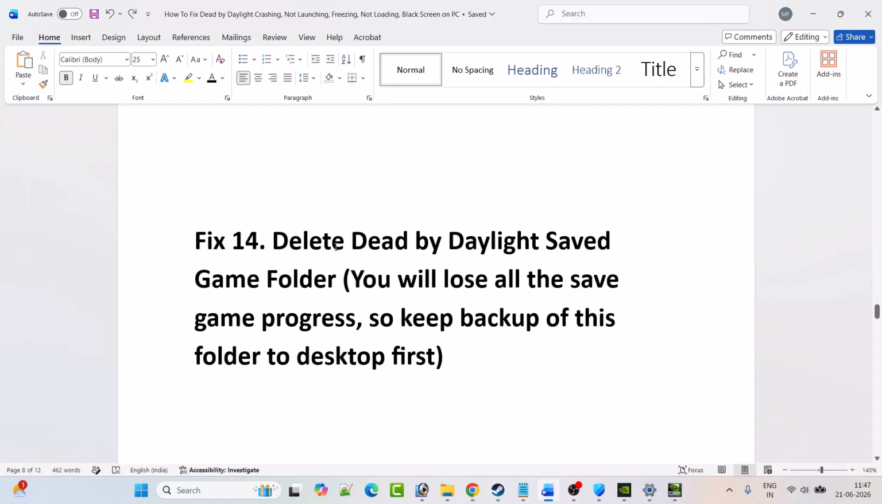Fix 14 is to delete the Dead by Daylight saved game folder. Now please take note, you will lose all the saved game progress and saved settings, and you have to start everything from scratch. So if you want, then you can keep a backup of this folder on the desktop first. So here is how to delete the Dead by Daylight saved game folder.